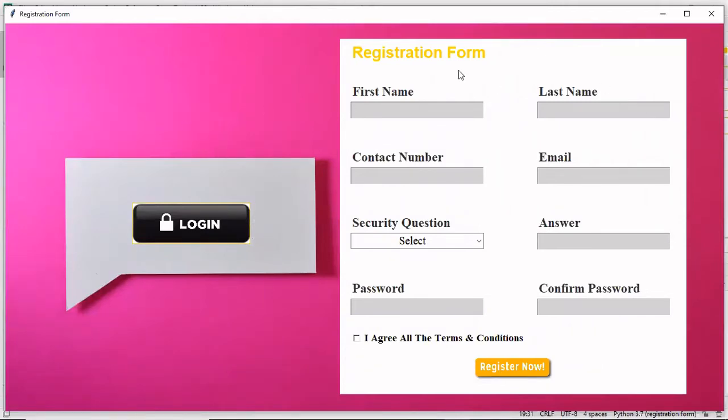So first of all, I just want to show you that here I have used a few images. Okay, so on this button, if you see, this is an image here. Okay, and if you see this registration now, this is also an image here. Okay, image on a button. Okay, and then the background which you see, this pink background, okay, this is also an image here. Okay, so we will be using three images in this form.